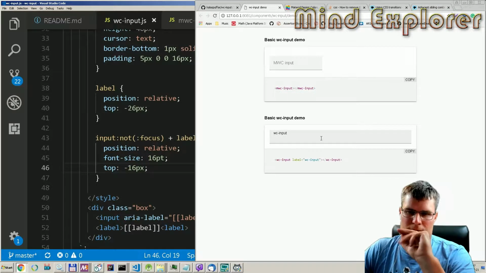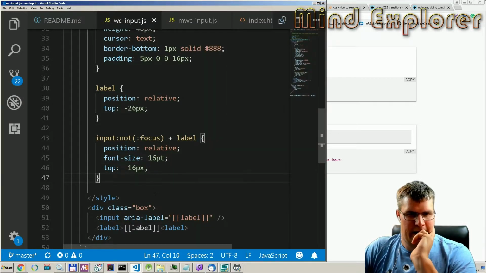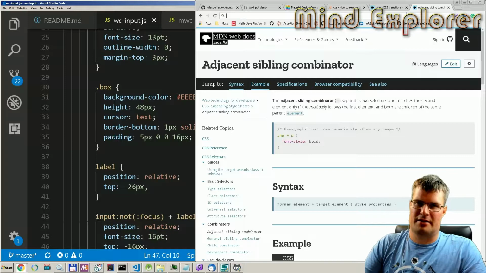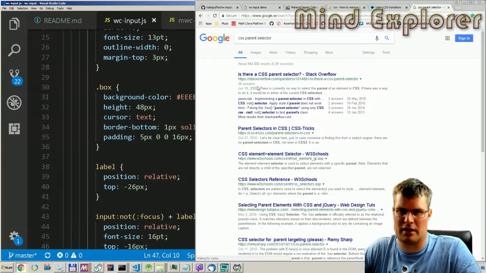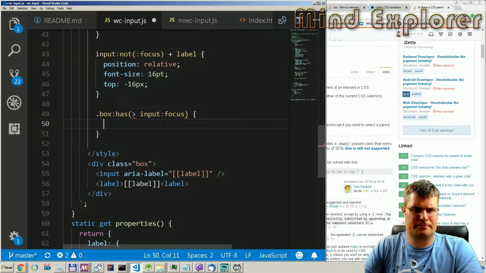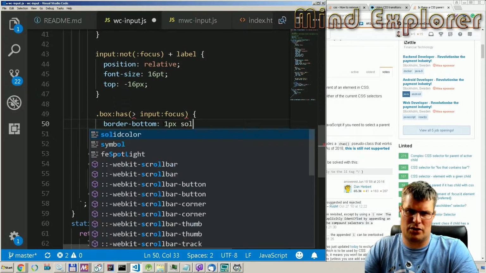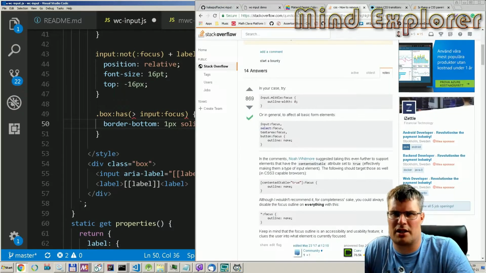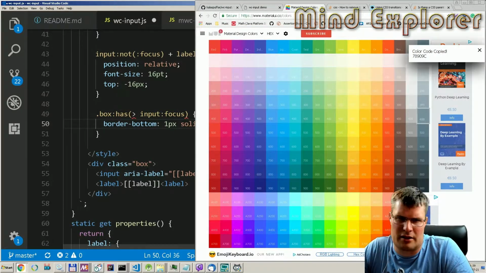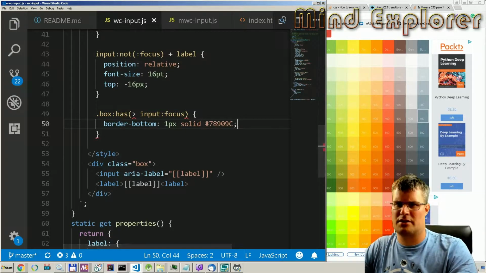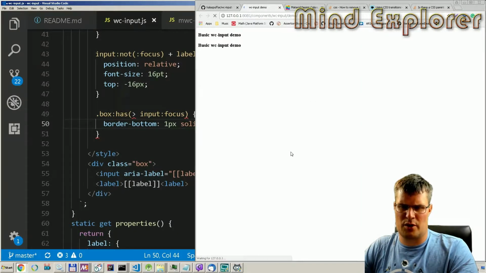And also want CSS parent. How do we parent selector? Let's see here, border bottom, pixel, solid, and then we want this bluish color that we looked at earlier. Let's copy one of those. So that should be what we want when it's in focus.